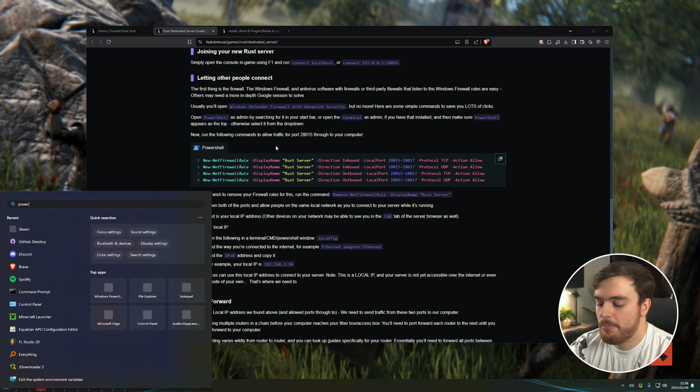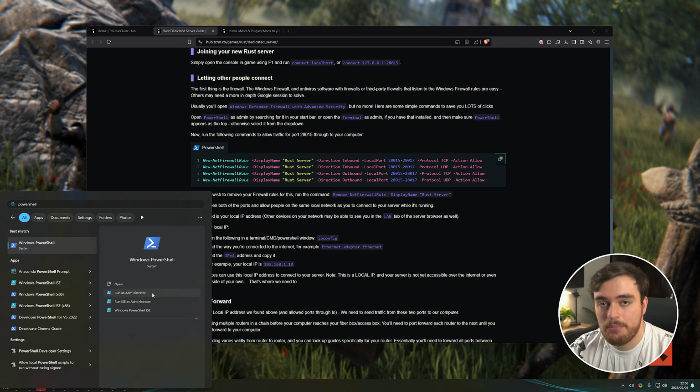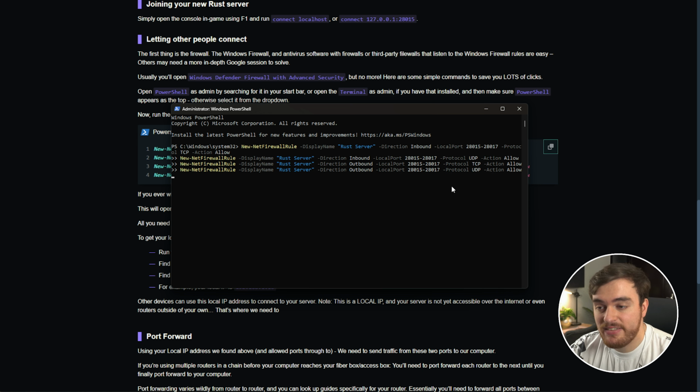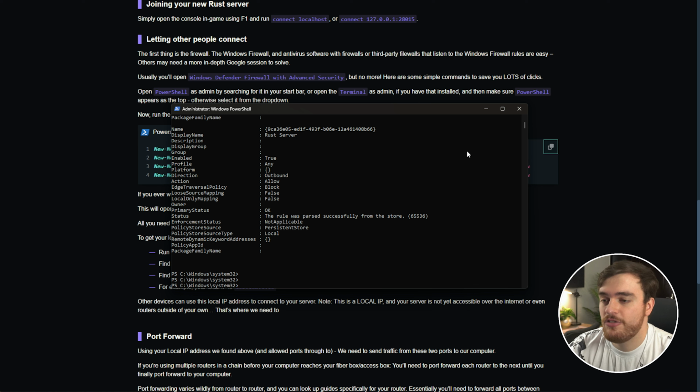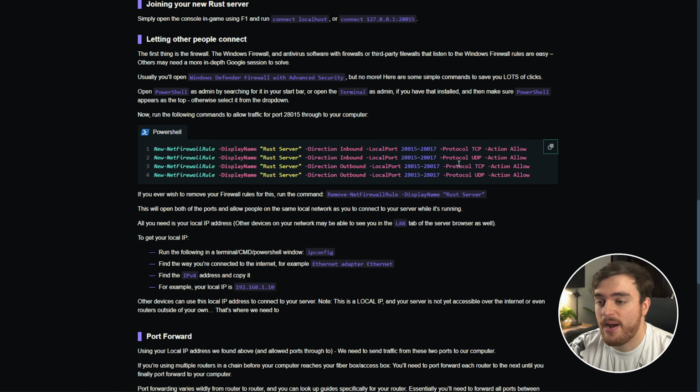Hit start, type in PowerShell, and run this as administrator. Inside of here, paste in this command and hit enter a few times just to make sure that the whole thing runs. Just like that, we've now allowed Rust through our Windows firewall.